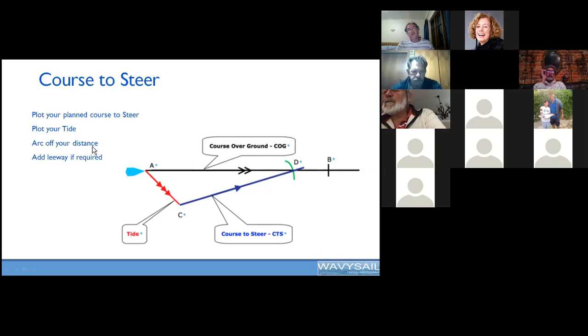And then you're going to need to add some leeway. Now I'm going to do a little bit more on leeway. If we're going downwind, we're going to have minimal leeway. In fact, what leeway we're going to be getting is going to be pushing us towards our destination. If you're going into the wind, you're going to have vastly more leeway. So that's why I say, if required, add leeway.